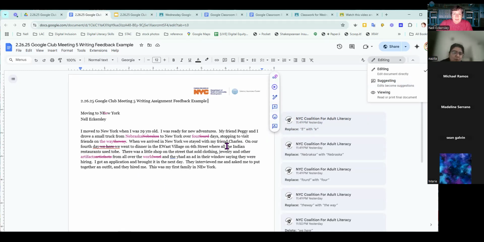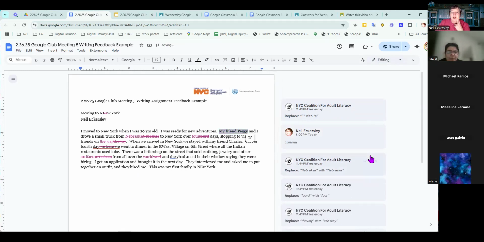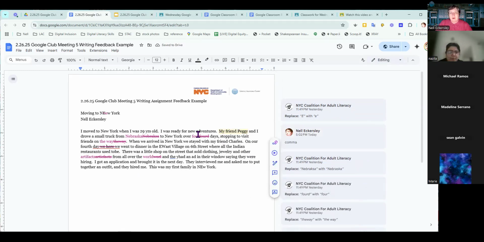So if I highlighted this section and I clicked on the comment piece, it'll highlight the section I highlighted and it will say, well, I don't even know what to say, but I'm going to say comma because there's a comma that could be put in there. And now when the learner comes back, they're going to see the highlighted section and they can immediately see the comment that goes with it.